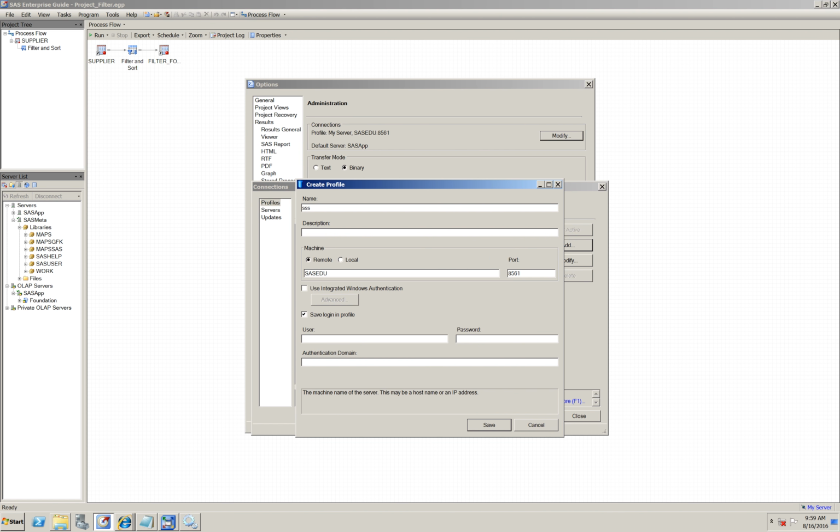Machine always will be remote. Local means if you are working in a machine where the SAS is installed, all the metadata is installed in the same machine, then you can select local. Because you are connecting to the remote only all the time. All the places it will be by default remote. There will not be any local copy or local authentication that you can use.